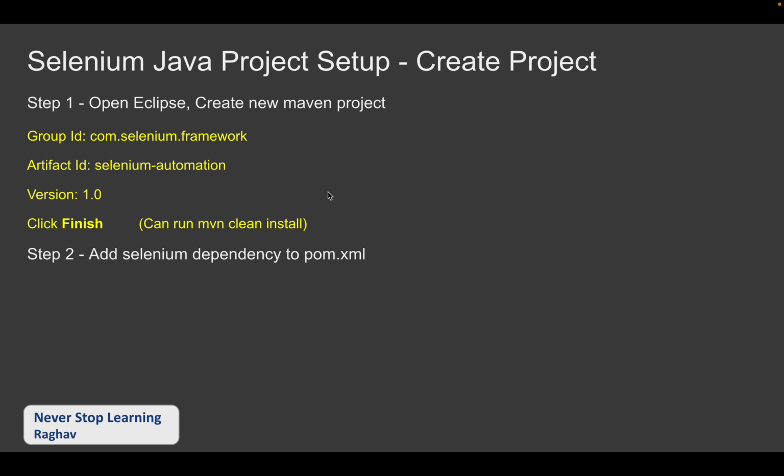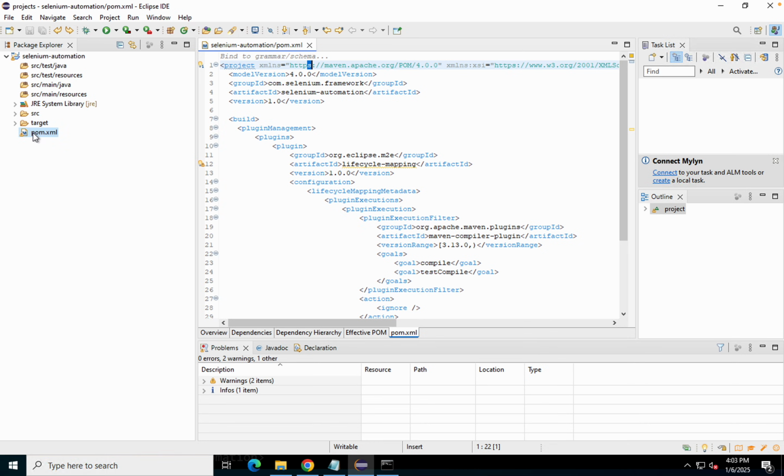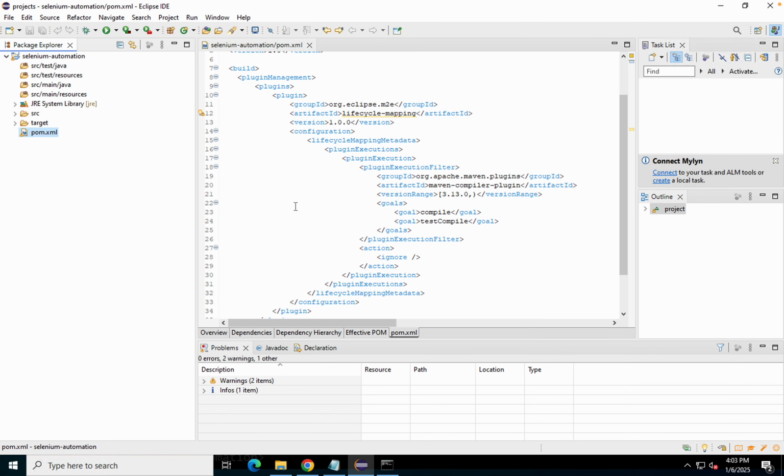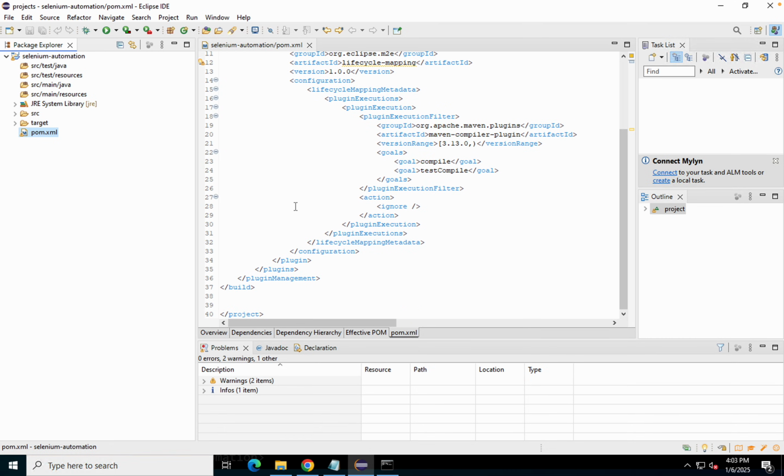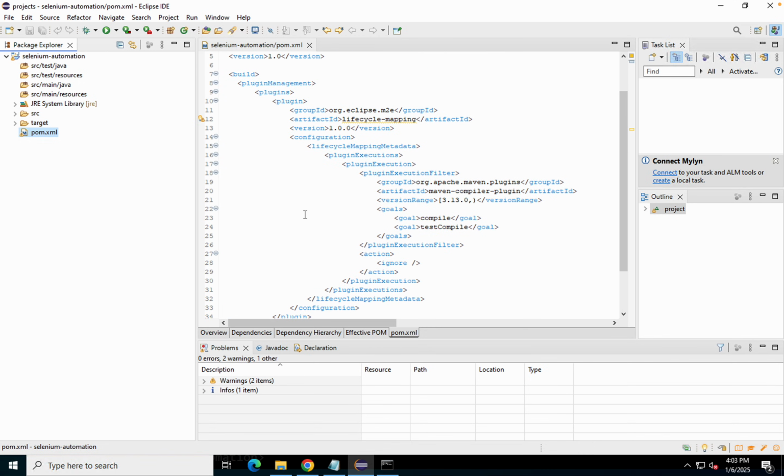Now we will add the Selenium dependencies to our pom.xml file. So this is our pom.xml file. Okay, and here whatever libraries we want to use in our project, whether it is Selenium or later on we may be adding some more libraries, we just have to add the dependency here, and we don't have to make any changes. We don't have to download anything manually. We don't have to update anything manually. So let me show you.